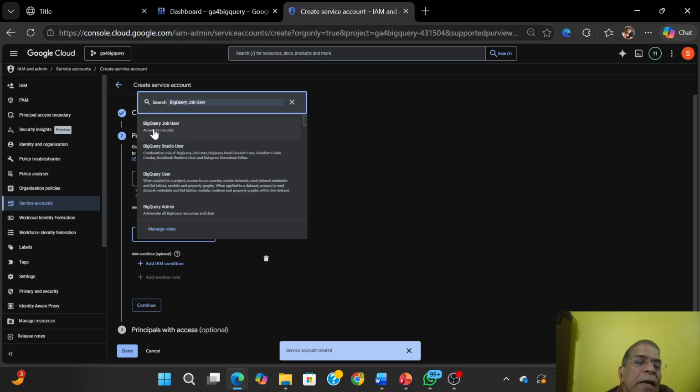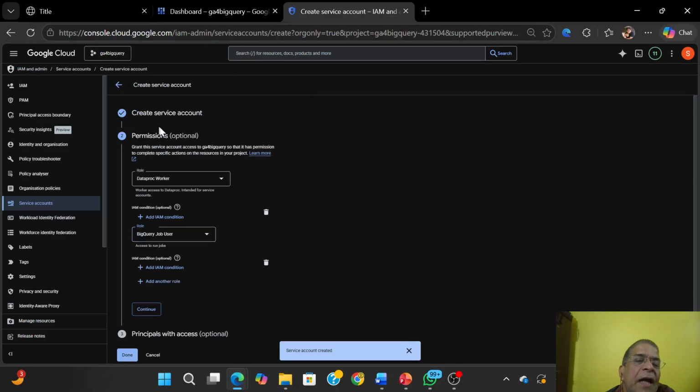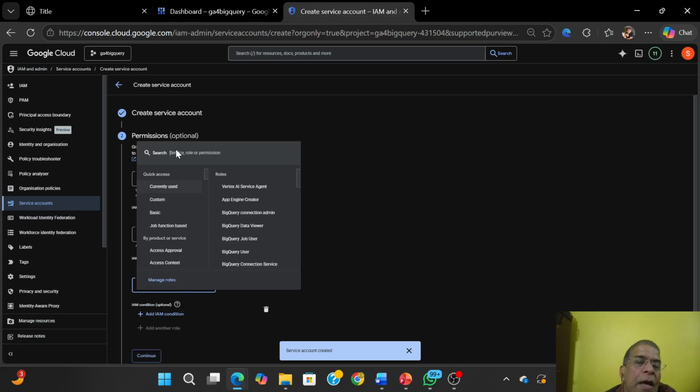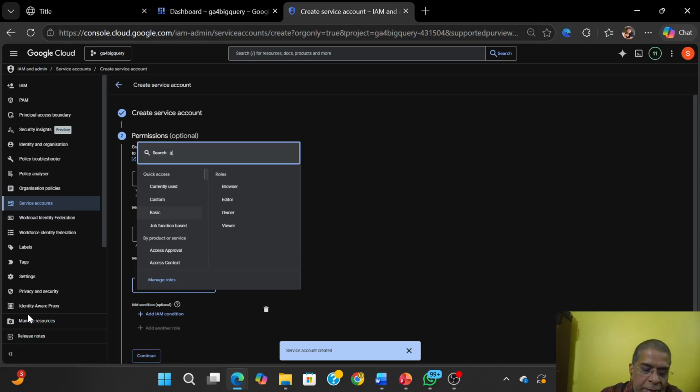I'm going for BigQuery Job User. I've selected it. And I'm also going for another role. These are the primary things that are required. So I'm adding another role. Click on this another role. And in this another role, I want Google Storage.